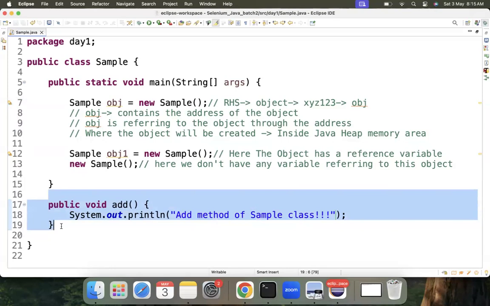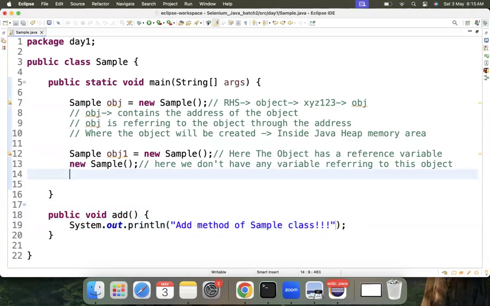Okay, forget about this. I'm in the main method. I'm just printing main method of sample class executed. Now, if I run this program, what will happen?